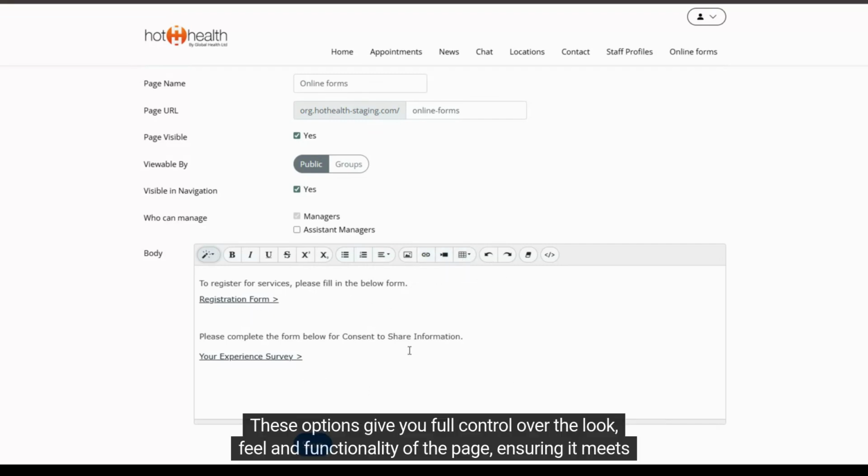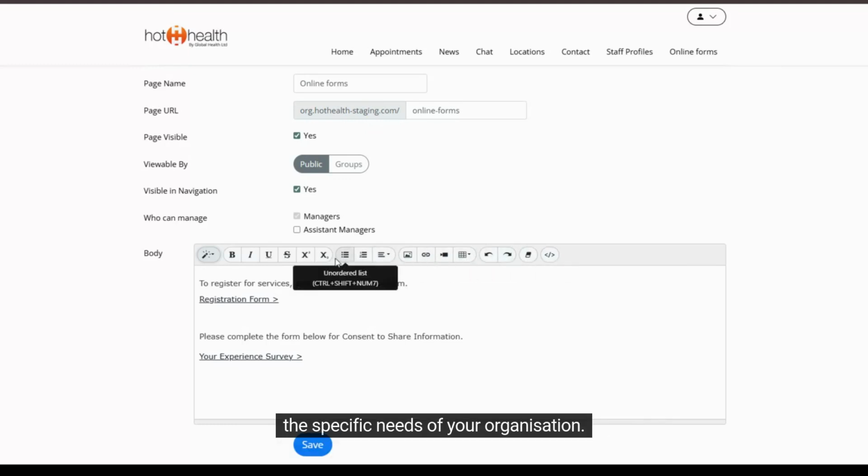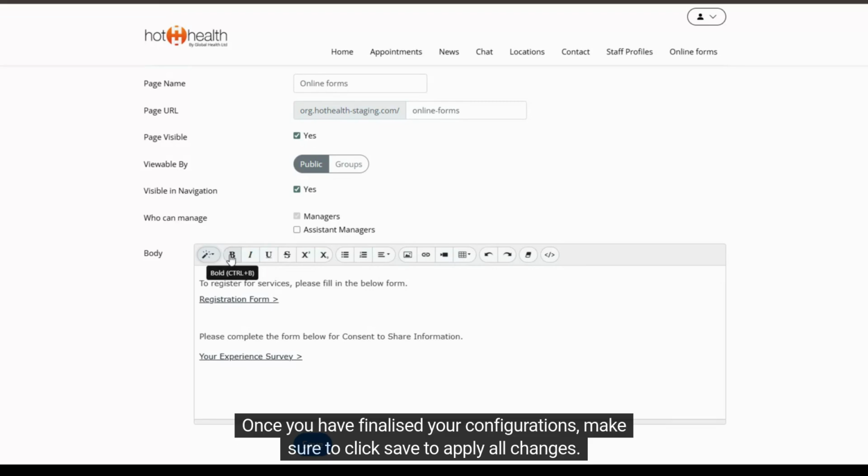These options give you full control over the look, feel and functionality of the page, ensuring it meets the specific needs of your organization. Once you have finalized your configurations, make sure to click Save to apply all changes.